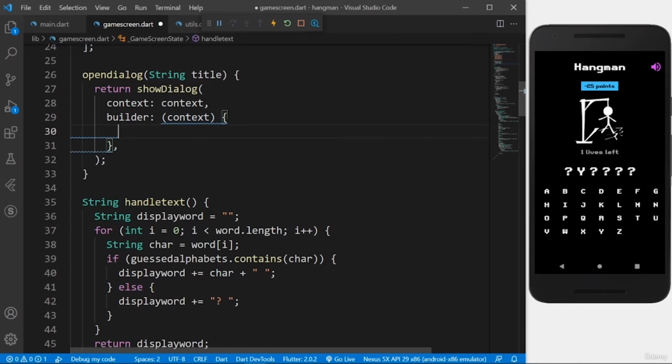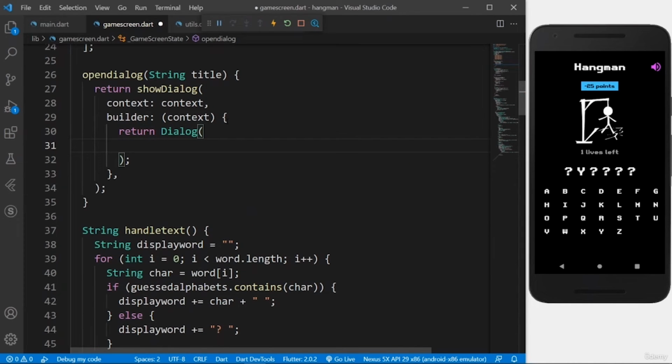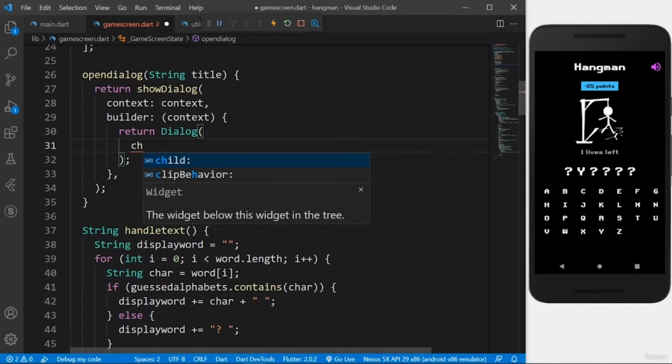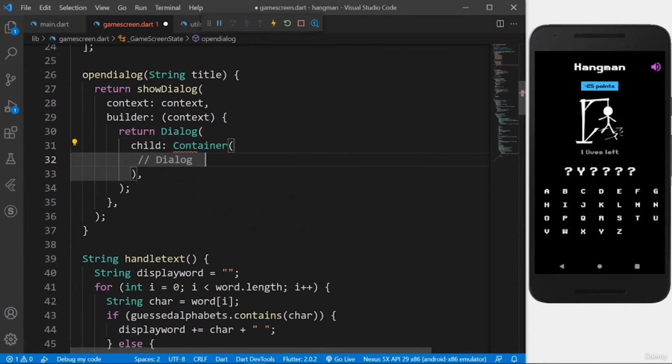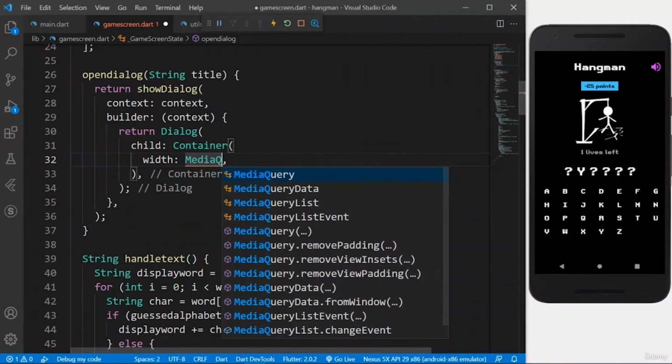So in the builder itself, I'm going to say return the actual dialogue widget, and the child of the dialogue widget is going to be a container, because now I can give some purple color, the width, the height, and the actual content of this whole dialogue. So child is going to be a container. Let's give a width for this container. So this container is actually a dialogue now.